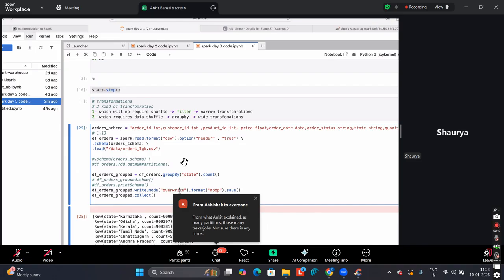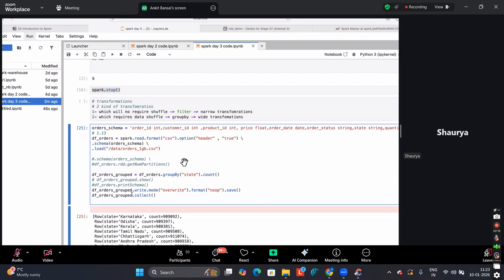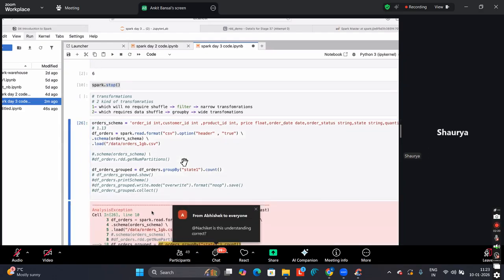In case, intentionally, I'm just thinking here, in case of group by state, if I give some other column which is not present in the data set, it should not throw an error because I'm not calling an action. Does this statement make sense? This one you are saying like this? Yes. I think then it should work.